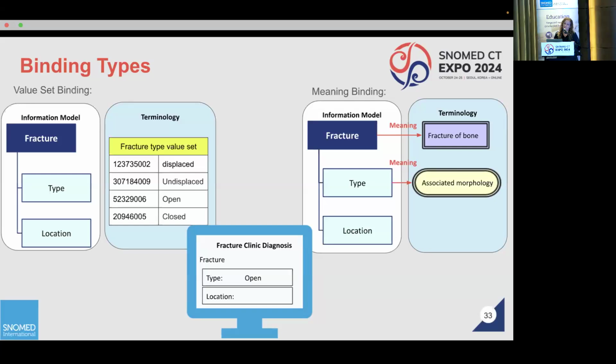And that goes back to my talk about making it fast and easy and accurate. So linking each of these elements to certain concepts that are relevant is what we call value set binding. The meaning binding is where we actually say something about what the meaning of the model is. In this case, we have a fracture information model. Because we have bound that whole model to fracture of bone, it tells us something about the context of this model, that it's about a fracture of bone.